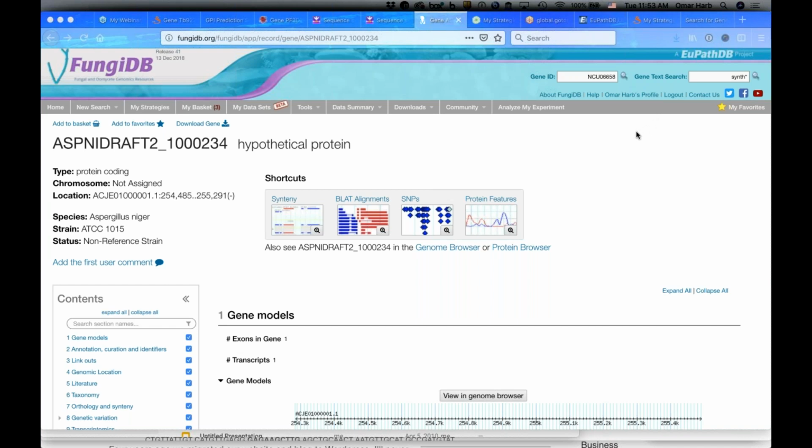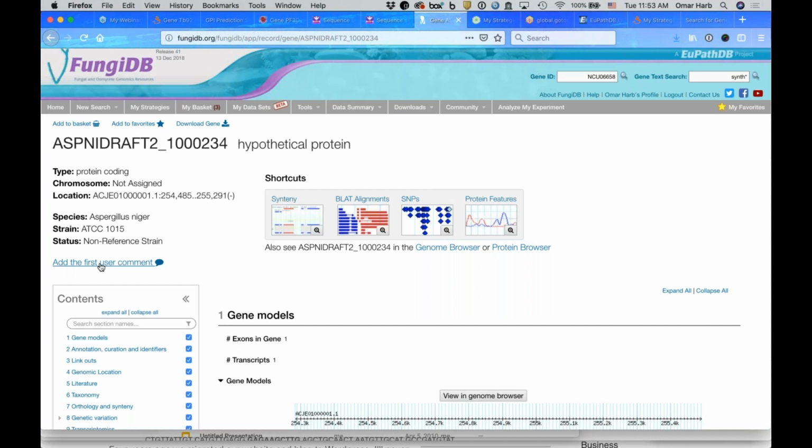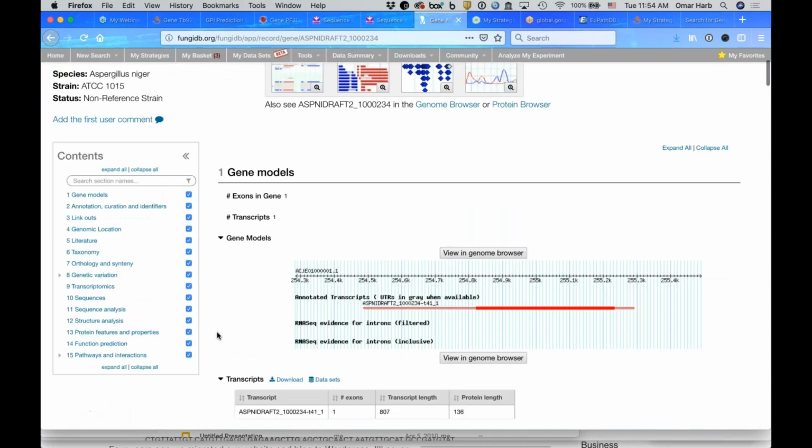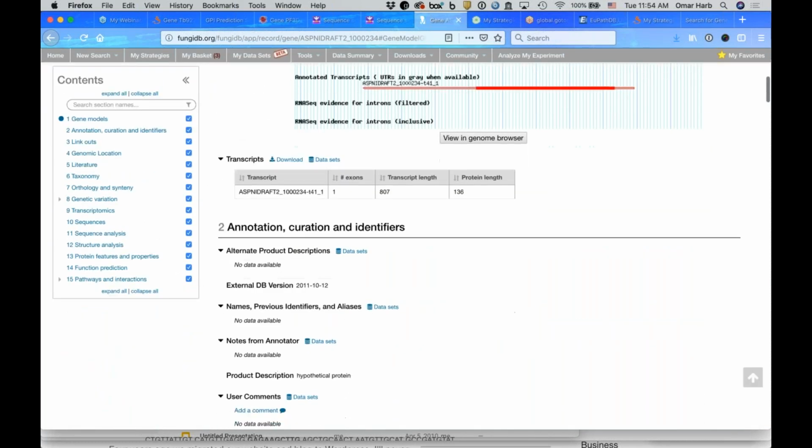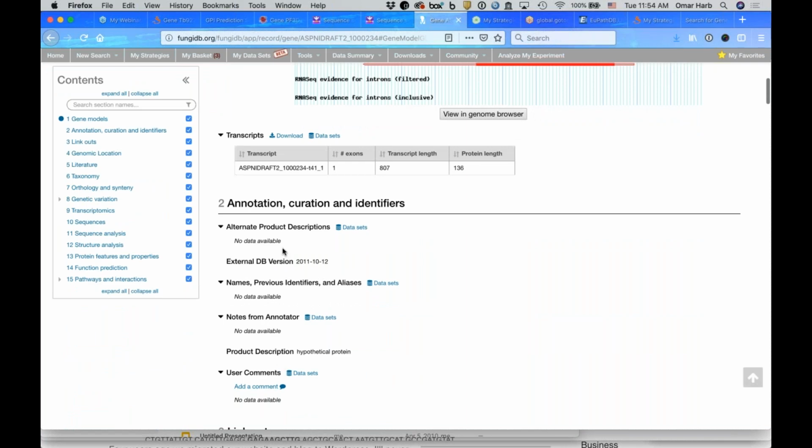And one of these features is the ability to add a user comment on any gene page on any of the databases. And to add a user comment, and I will also explain why these are useful, you will notice that there's a little section here that's called add the first user comment. If there was already a user comment here, it'll tell you how many user comments are available, and those are all available in the annotation and curation section of the gene page. And as you scroll down, it'll tell you if there's any information.